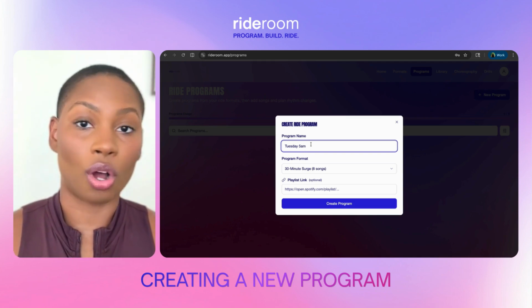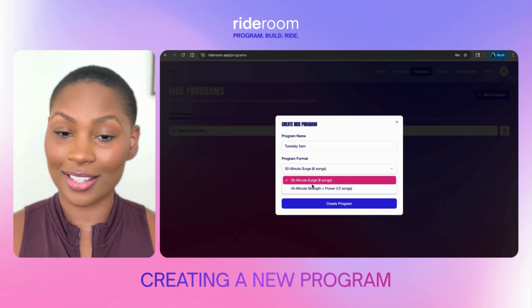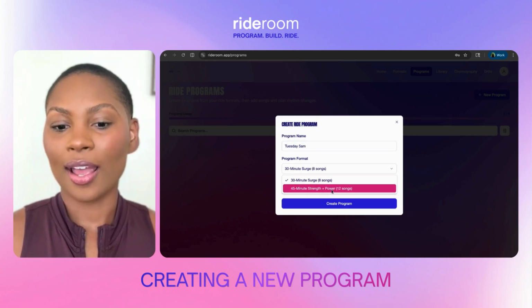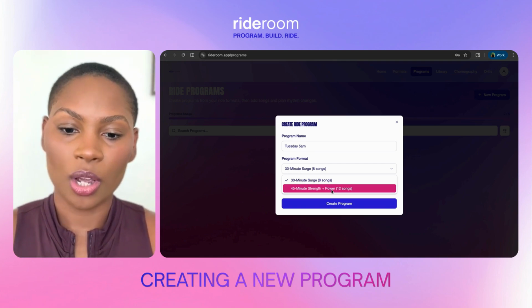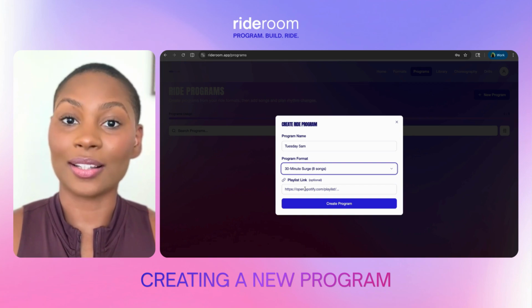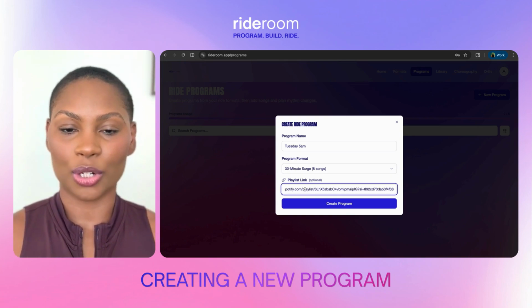It will show all of the formats that you have created. This is the locked format that I have already put into you guys' accounts. And then this is the one that I just created here. So I'm going to use that 30-minute format. I already have a Spotify playlist link that I'm going to add to it. And then I'm going to create program.